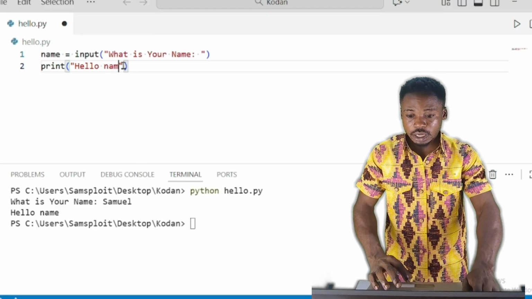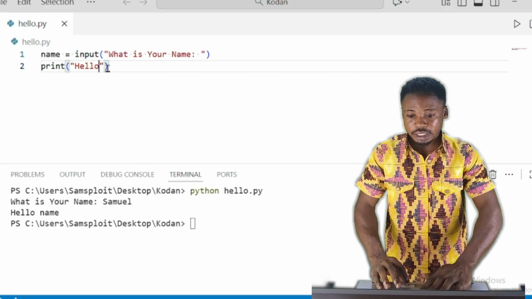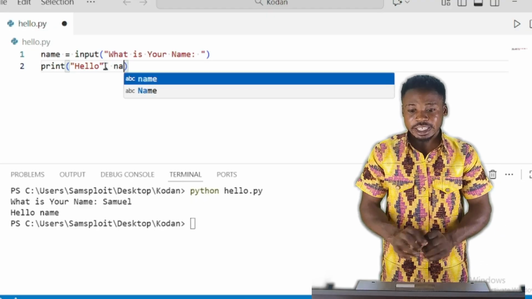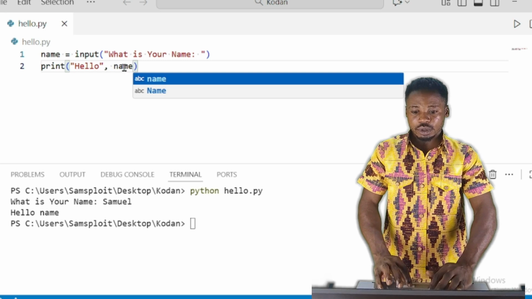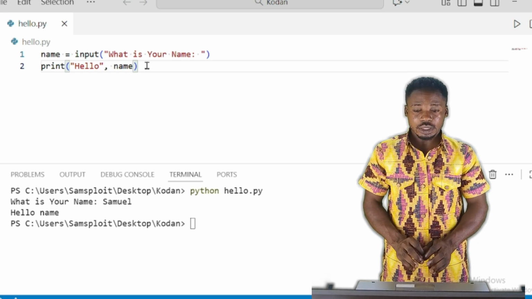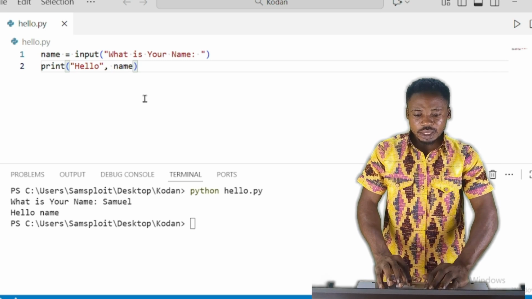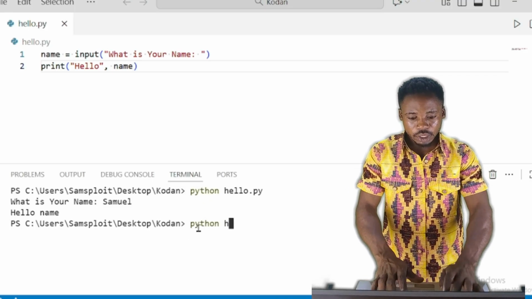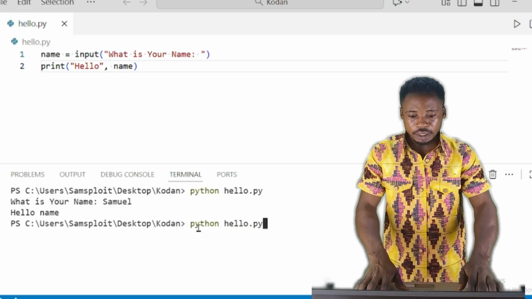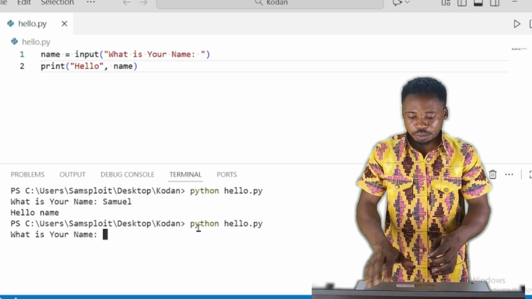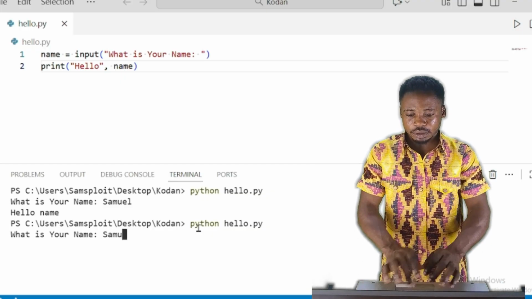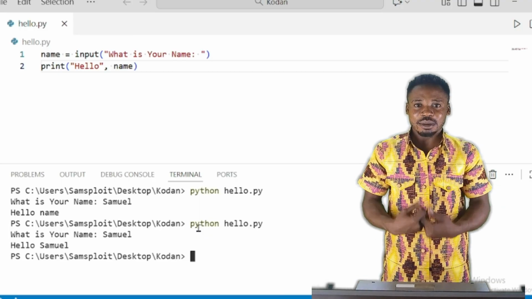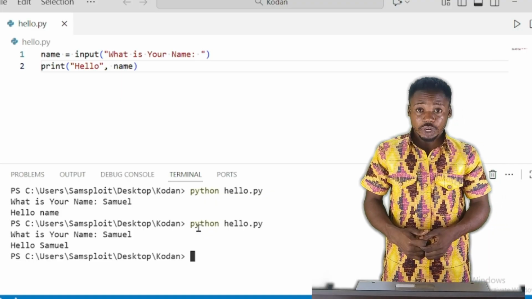So let me remove it from the quotation mark, put my comma here, and then the name of the variable comes afterwards. Let me run this version of the program, python hello.py. Press enter, it prompts me for my name. I type Samuel, press enter again, and now I see hello Samuel on the screen.